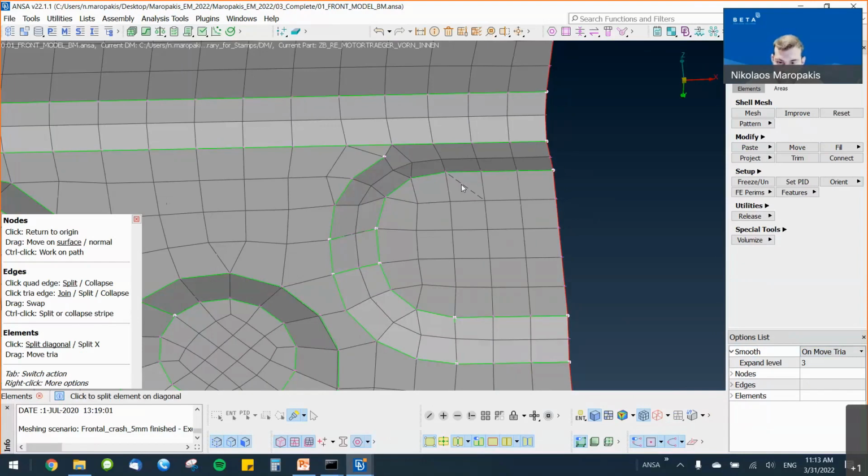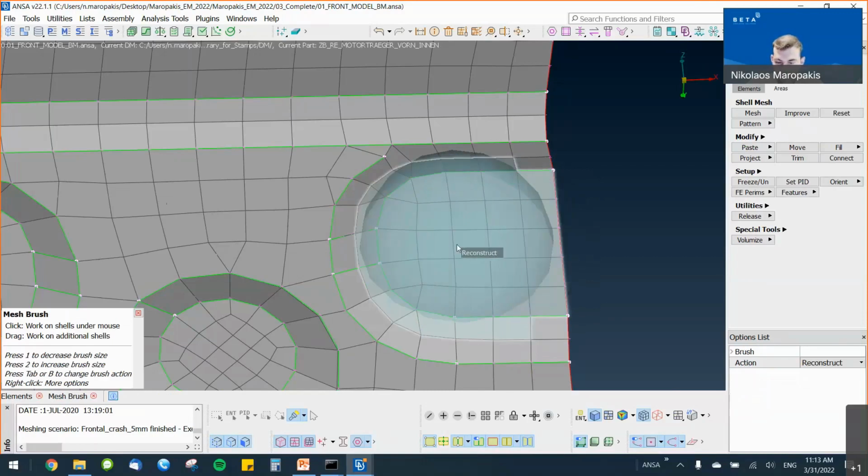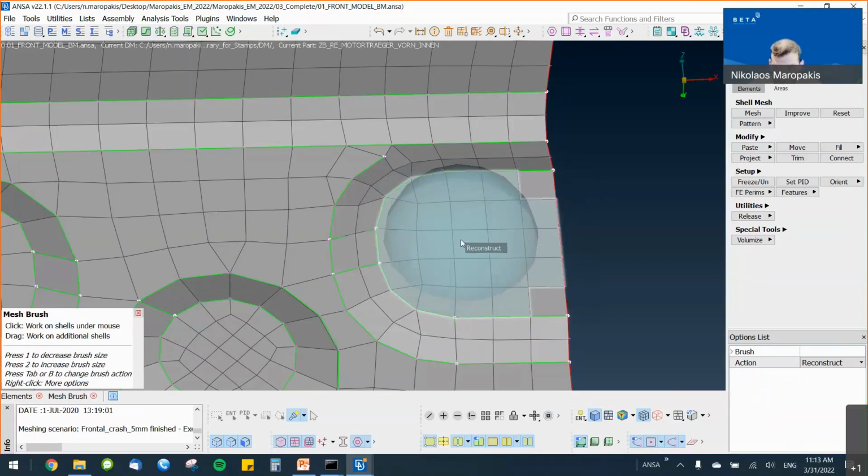Going back to my context menu by right-clicking here, I can see that I have access to a function called Mesh Brush. I can activate this either through the context menu or with the shortcut key B. Here, with the Mesh Brush, we have a direct brush, an interactive brush tool, which contains all the previously existing improve functions in it.